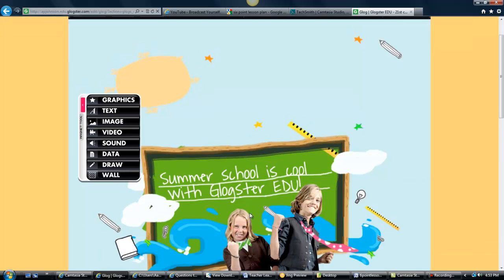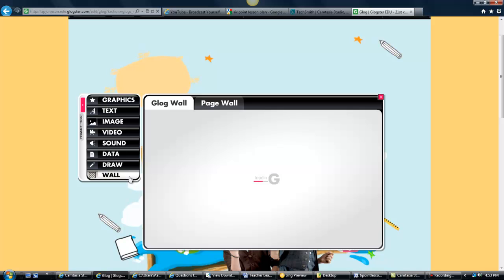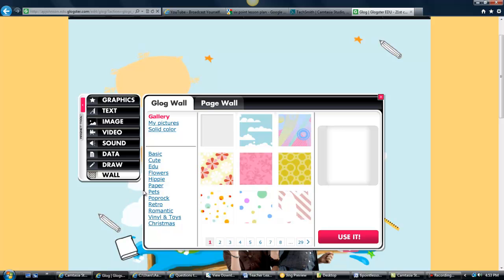Most students, when they first go into Glogster, well, first of all, let me say that this black box here that has several different categories is basically all of the functions that are afforded Glogster. You've got graphics, text, image, video, sound, etc. And I'll walk through some of those features here in a moment. Most students, when they're creating a glog, will initially start with the wall. The wall is essentially the canvas on which they will create their posters, their presentations.